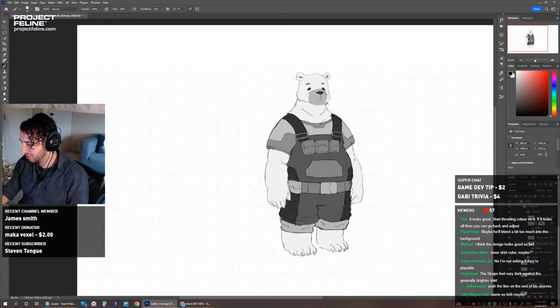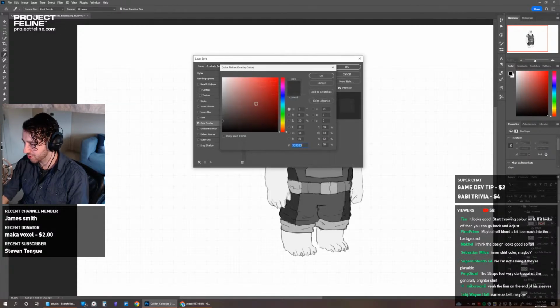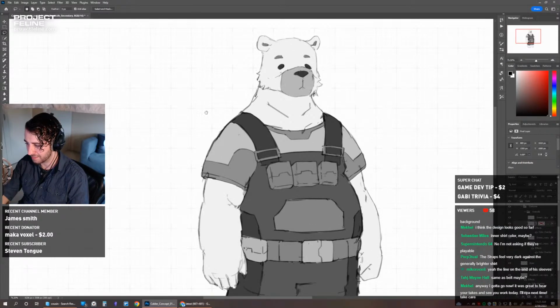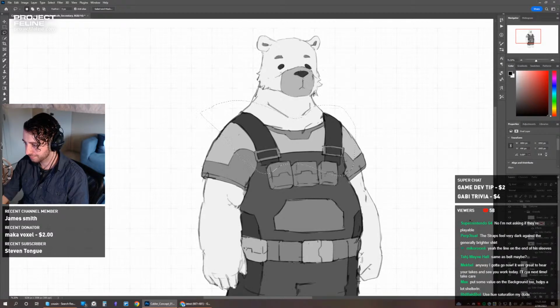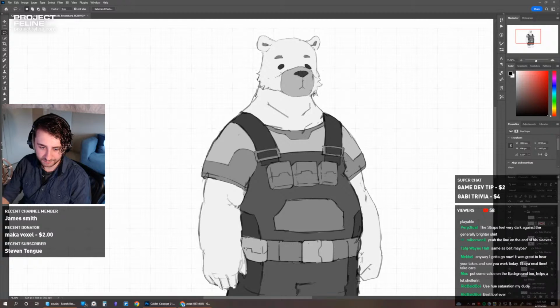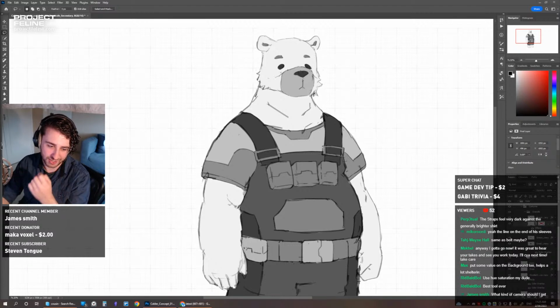Let me just think. I did want to make them slightly brighter. Yeah, I want to bring them up just a little. Like that. But I think I want to make the straps a different... Maybe I'll make them the same color as the overalls. Let's get another window. Yeah, we'll get into the colors in a minute. I just want to make sure that the contrast is good, and then I'll add color.